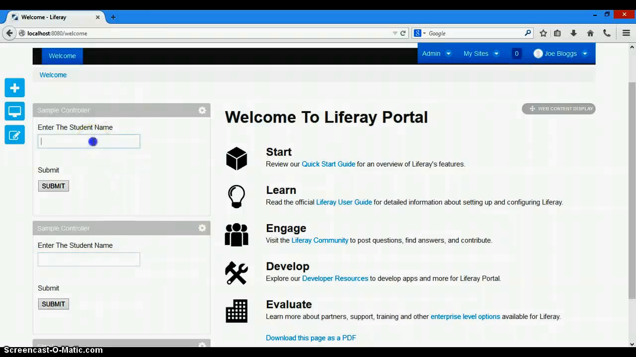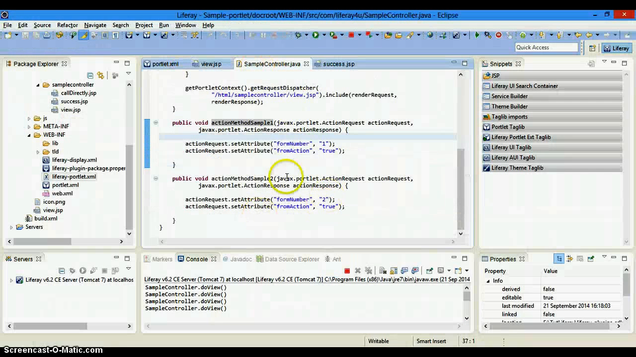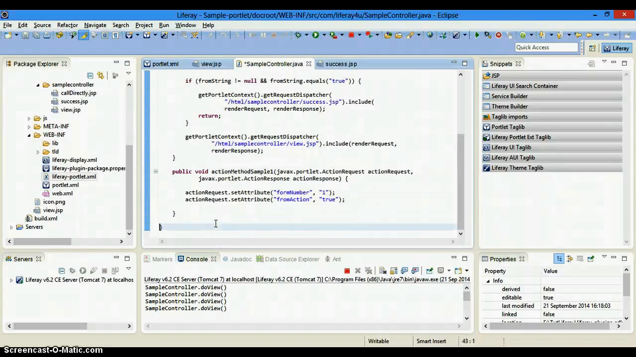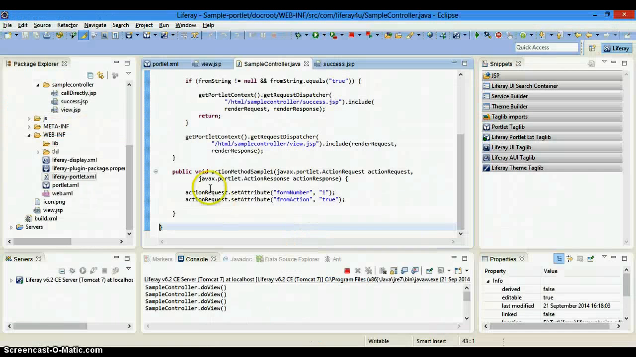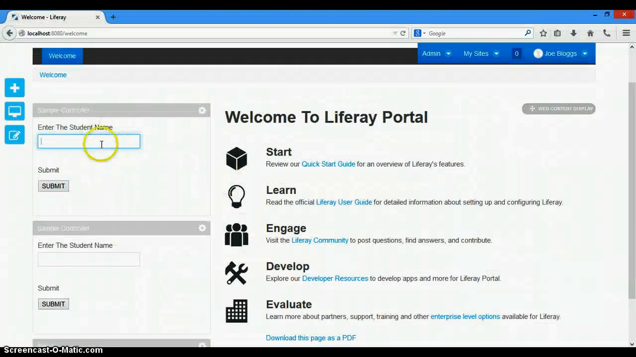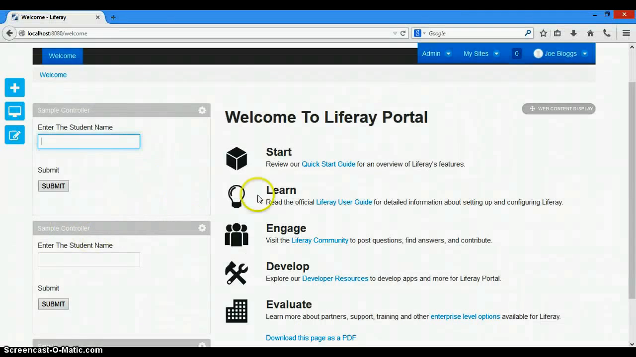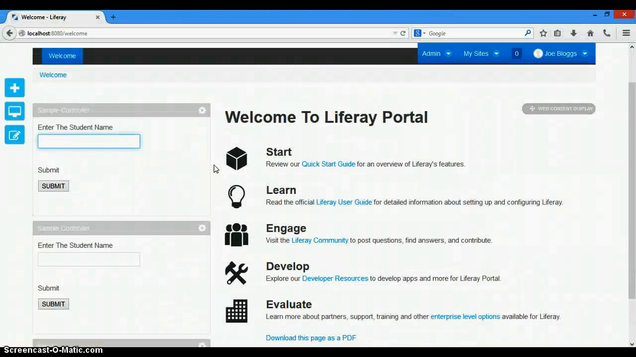So we are going to fire an action method from here, and then set those values in our session from here. Let's delete this thing because it's obsolete now. We are setting some values from this action method, and because we are calling the action method of this portlet only, the session attribute will be available to this portlet only. That means we are setting the session attributes for this particular instance only.